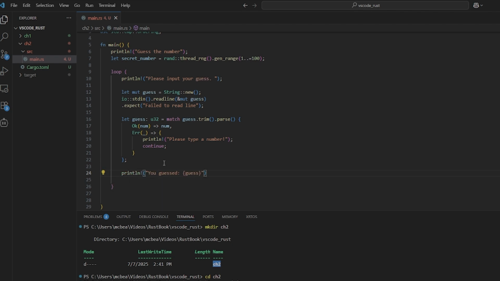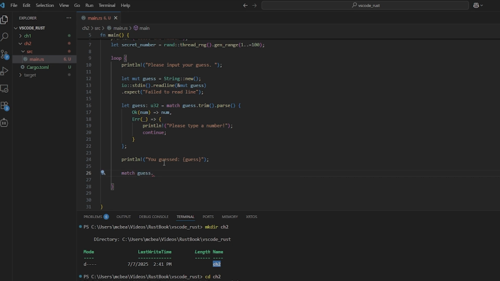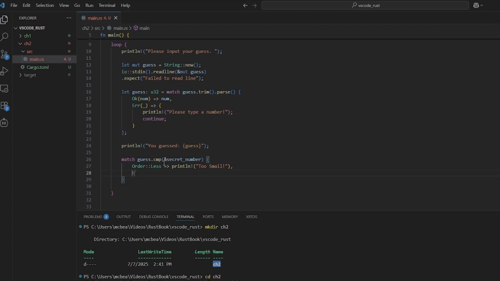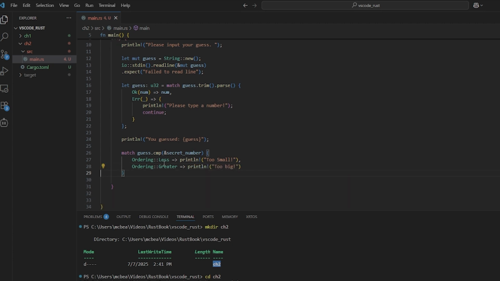Then we compare the guess to the secret number using compare, which returns whether it's less than, greater than, or equal to the secret. For Ordering, we basically have a less than, a greater than, or an equal to. If it's less than, we get too small. If it's greater than, we get too big. And equal is we win.